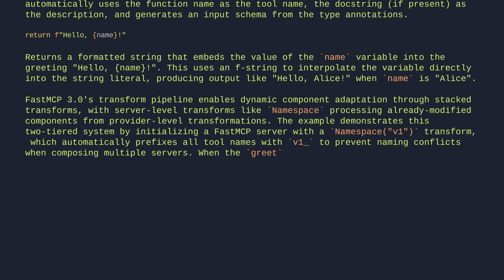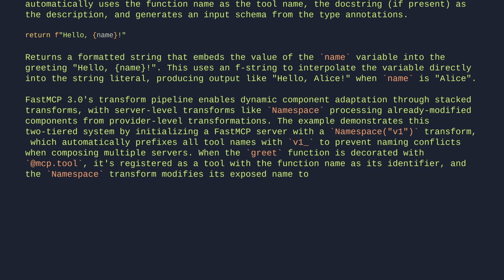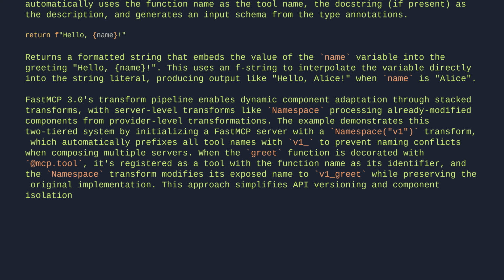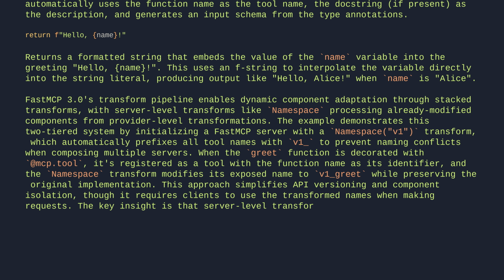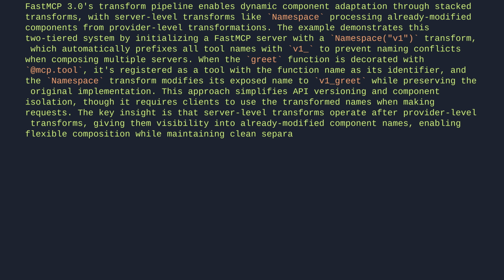When the greet function is decorated with @mcp.tool, it's registered as a tool with the function name as its identifier, and the namespace transform modifies its exposed name to v1_greet while preserving the original implementation. This approach simplifies API versioning and component isolation, though it requires clients to use the transformed names when making requests. The key insight is that server-level transforms operate after provider-level transforms, giving them visibility into already modified component names, enabling flexible composition while maintaining clean separation of concerns.